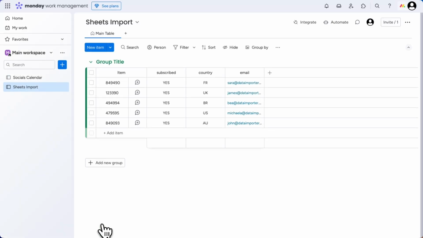Great, so that's completed. So I'm going to head over to my new board. And you can see it's imported my Google Sheets data. And as I mentioned before, it's imported the first column as the item name. So that's been the tutorial on how to import Google Sheets data into Monday.